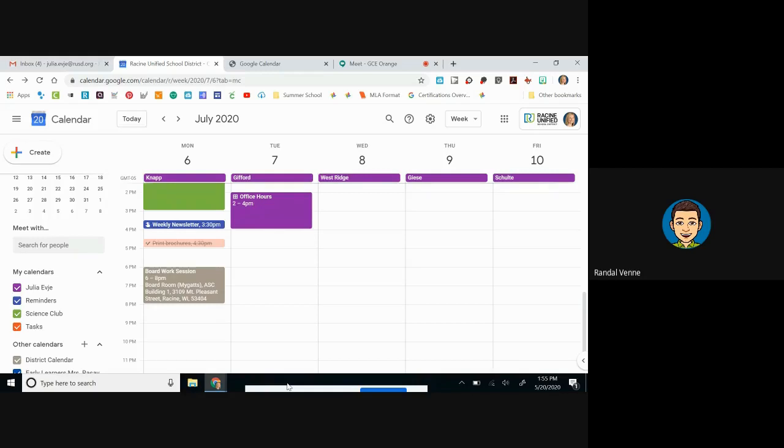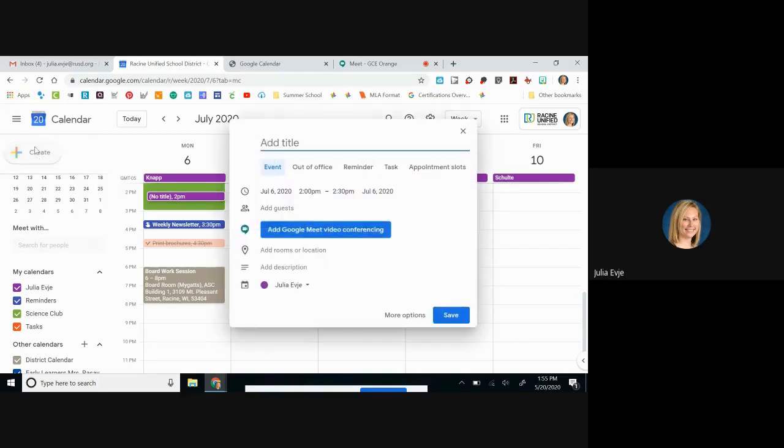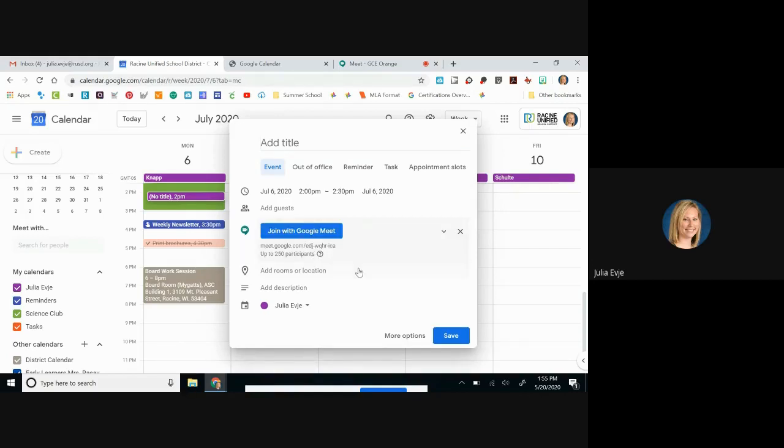Let's see. Courtney's asking, can you assign a Google Meet to the appointments? Why, yes, you can. Julie, do you want to just show that button real quick? So when I hit that create button, here you'll see this add Google Meet video conferencing. So if I click on this, it's actually going to create that link so that when someone sees this event, they would click on the link and be able to join the meet.